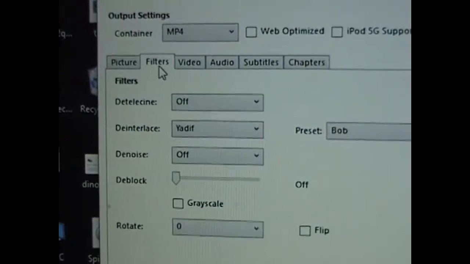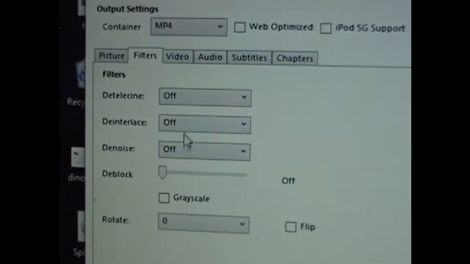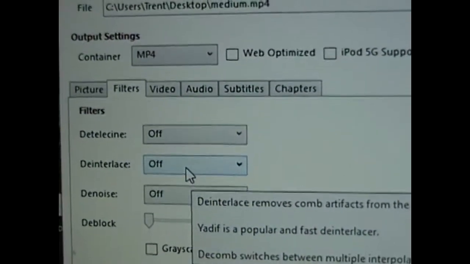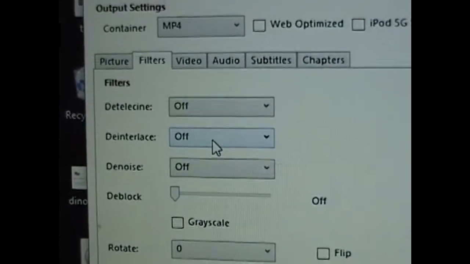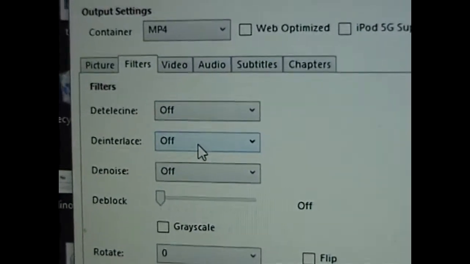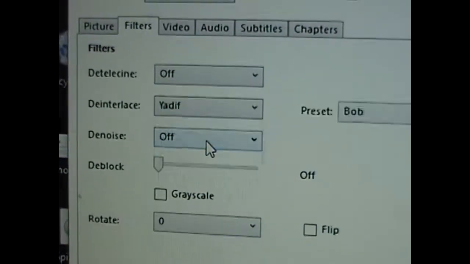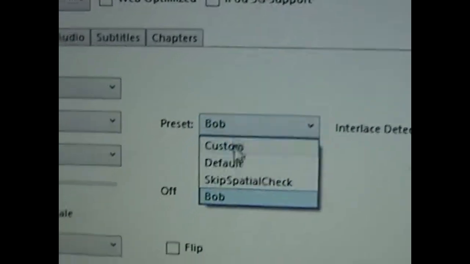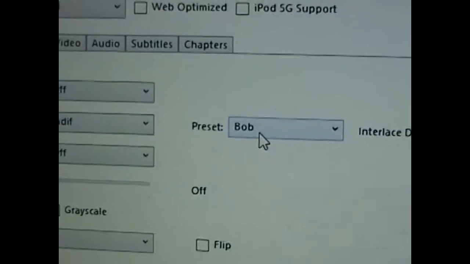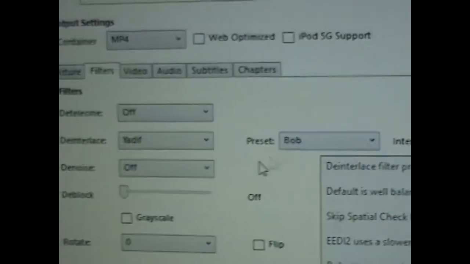We go over to the filters, and this is where the magic happens. By default, everything here's off. But what you want to do, or at least this is what I do, sometimes you can see people argue that other things should be done, but I found this is what works for me, and that's how this video has been made. You go to de-interlace, and you choose Yadif, and then for the preset, you choose Bob. Two funny names, but they work wonders. So this is the type of de-interlacing that's done.